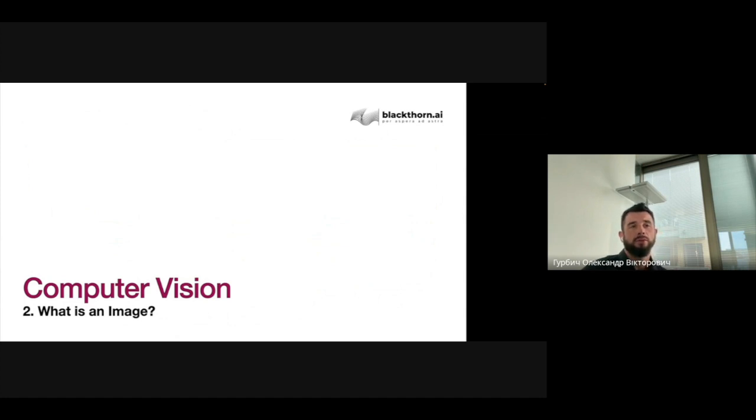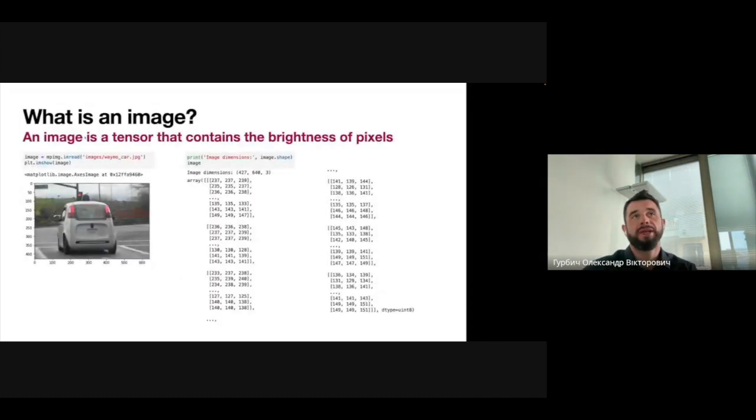Now let's talk about what an image is. Before we talk about models, let's talk about the data. What do we have there? An image is a very simple concept. An image is just a matrix or a tensor. If we read an image like this and show it, it looks like this, right? Here you have coordinates, which measure pixels, height and width in pixels.